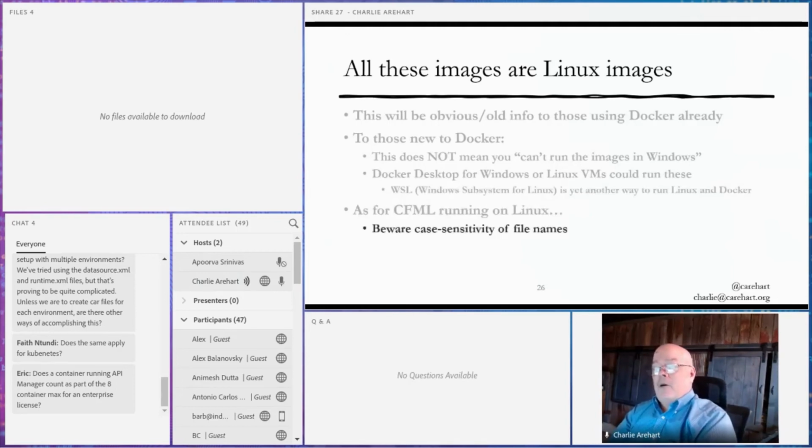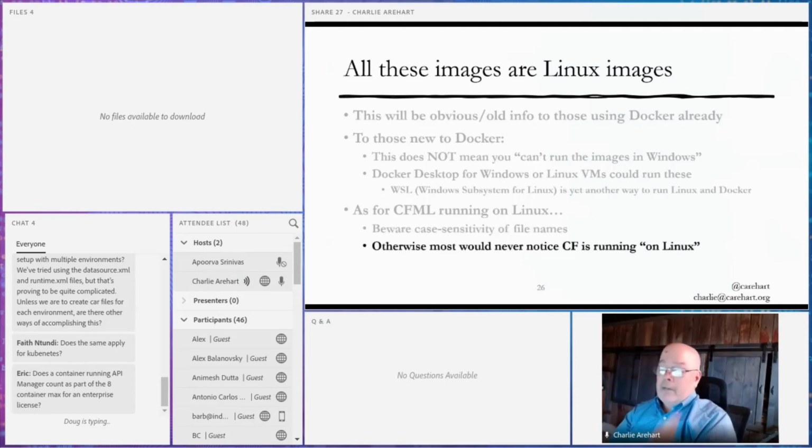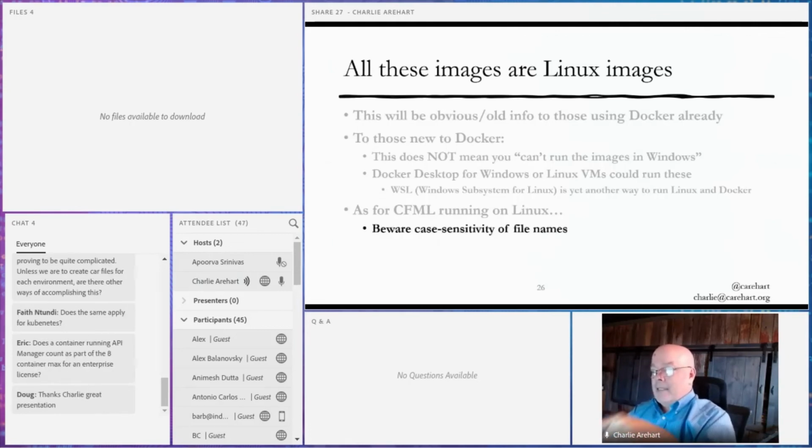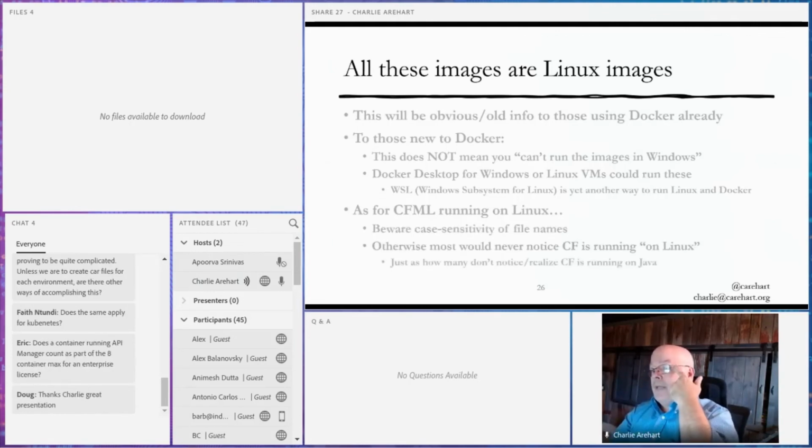And as far as CFML running on Linux, the only thing you ever typically trip over is case sensitivity of file names. So some people's apps will have no trouble. Some people's apps will fail on the first call, but it's usually just one file name that you're referencing with a capital letter, or vice versa. So anyway, most people will really never notice if they're running their CF on Linux. So that's not a big deal, but there you go. Just like many people don't notice they're running ColdFusion on Java. It's just under the covers. It's hidden from you. But that file name case sensitivity is the one issue where you may trip over that.